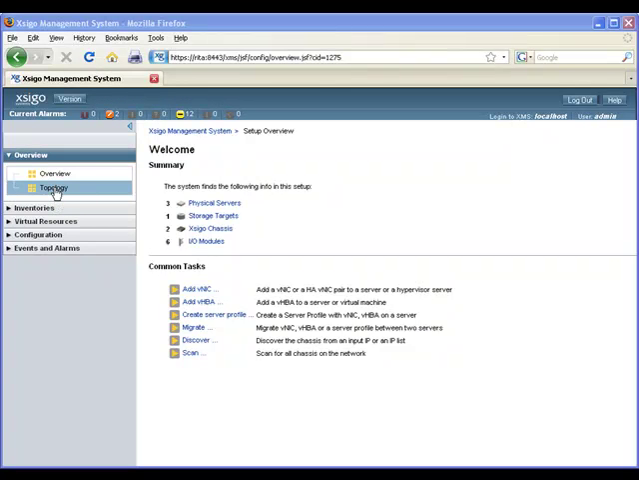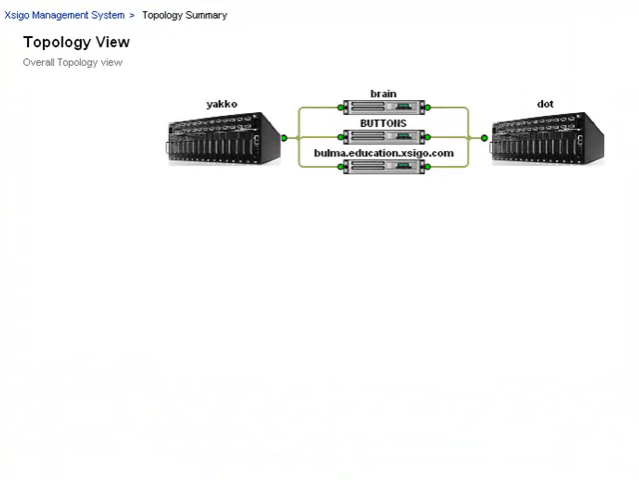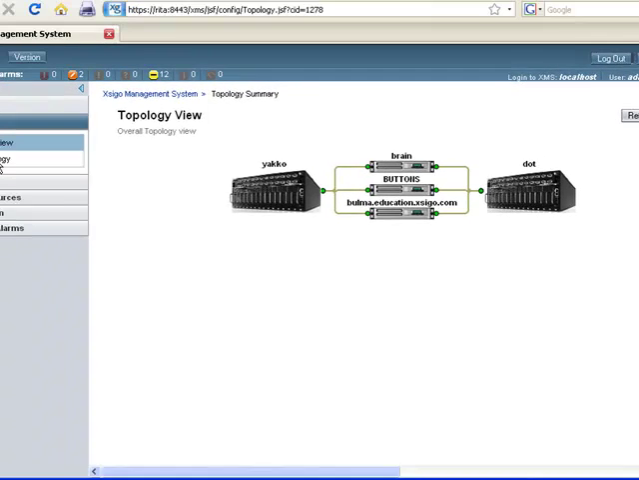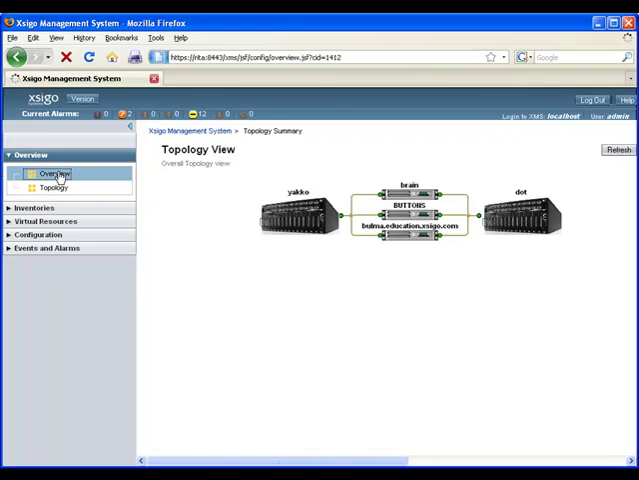Using the XMS server, let's begin the process. First, let's review the topology of the environment. We see three physical servers, each connected to two separate chassis. Each chassis will need its own server profiles for each of these three hosts. Now we're ready to create a server profile.